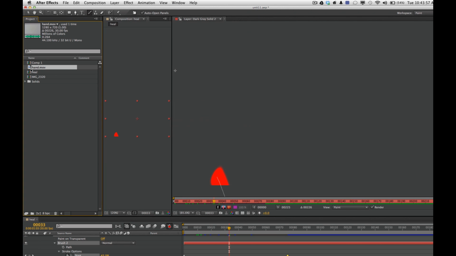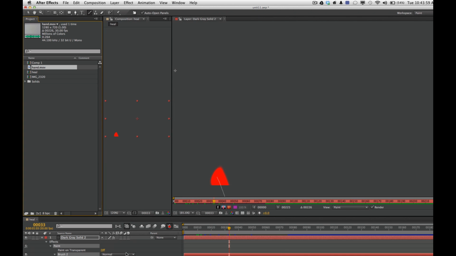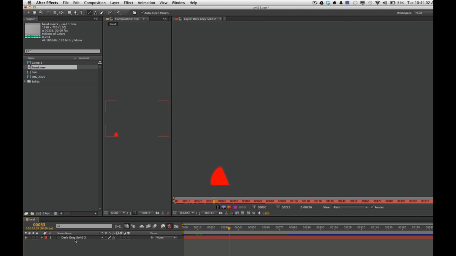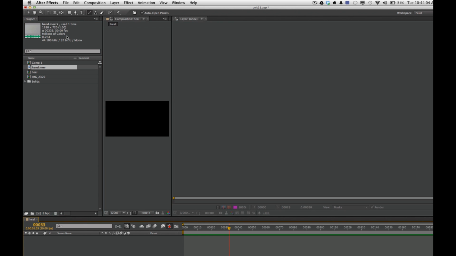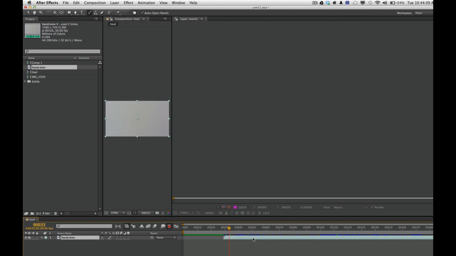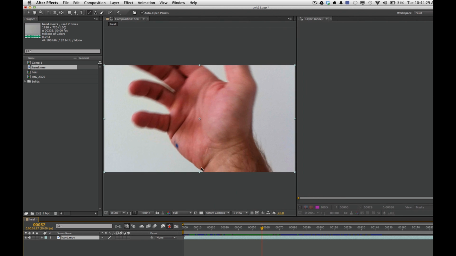And let's go ahead and get rid of this dark solid and work with the hand, this hand movie. So this hand movie has just a video of my hand coming up. And I kind of want to use it when I can see this dot that I have, this ink spot that's on my hand right here. Just happen to have an ink spot on my hand there.